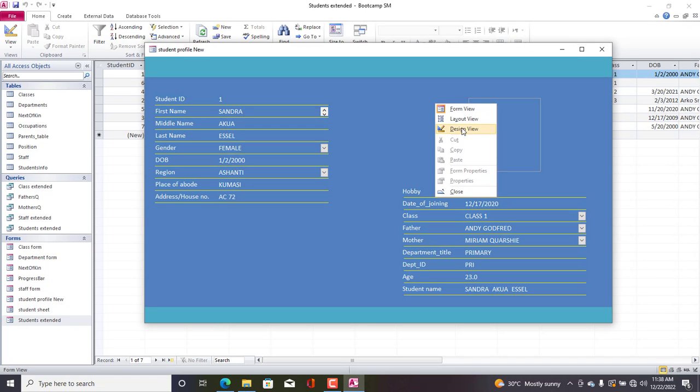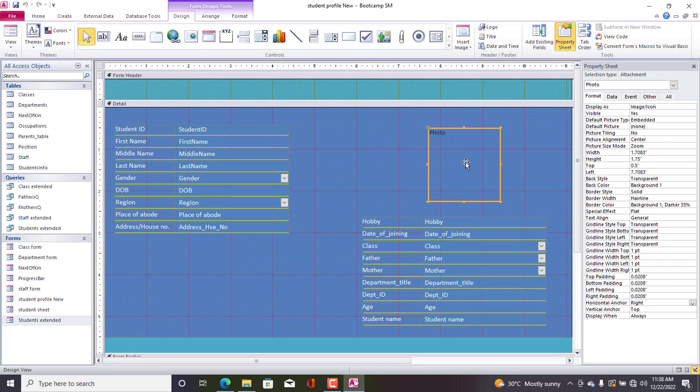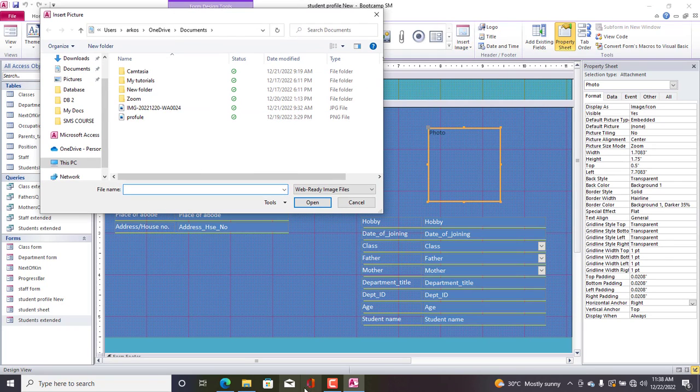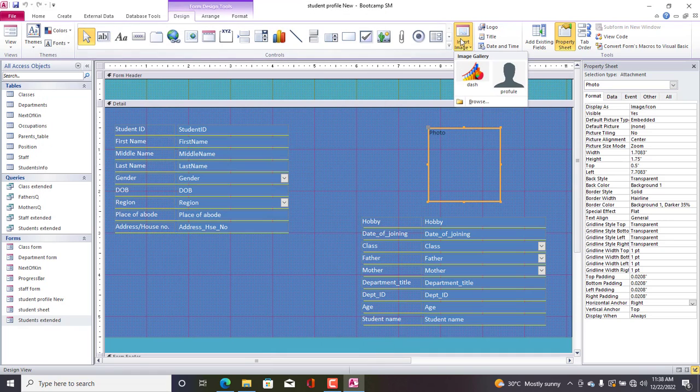So what we do is design view, we click here, so click the picture frame, insert image. Now we have a picture here. In case you don't have anything in your gallery, go to browse. So once you click browse, you locate wherever that you have it, but of course I already have it, so I'll just click insert and I'll hit here. Now once you do that, come to picture size mode. You can see currently it is set to zoom, so now we set it to stretch.